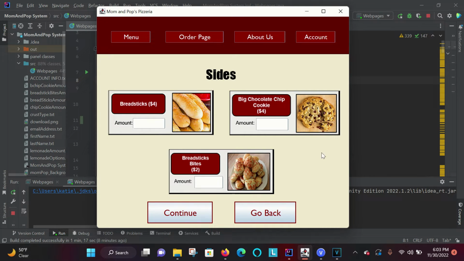Next, we have our sides page. We have 3 options for a side: breadsticks, breadstick bites, and big chocolate chip cookies. Here, if a customer wants a side, they will input a number into a text box that will be the number of whatever side they wish to have. They can also choose to have more than one side here or no side at all.